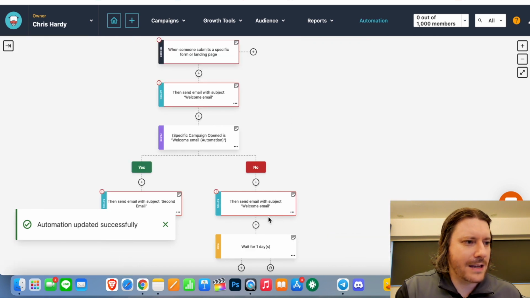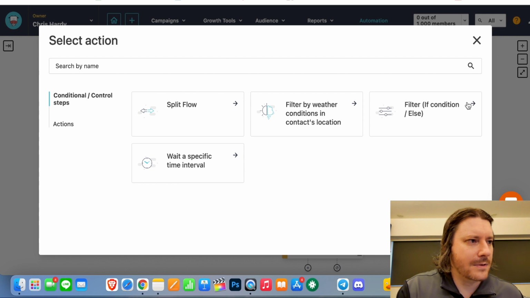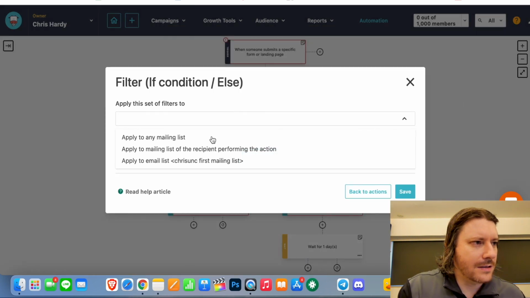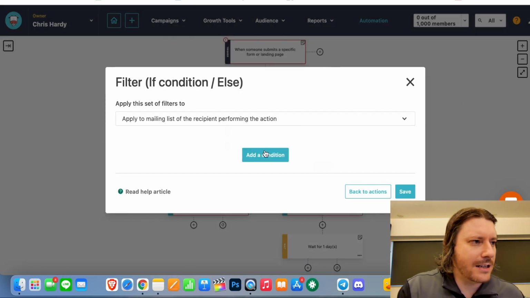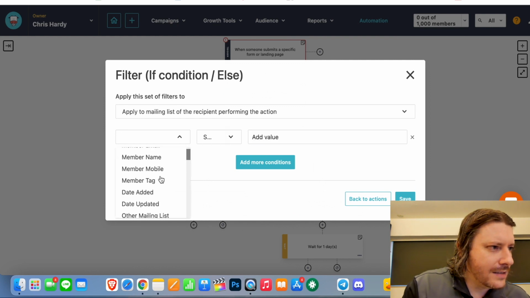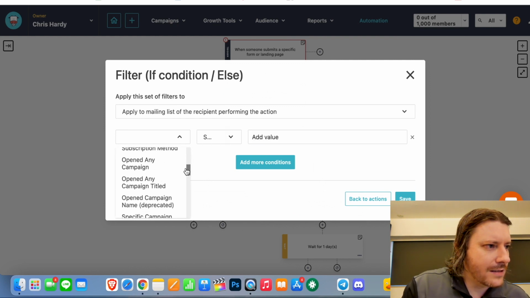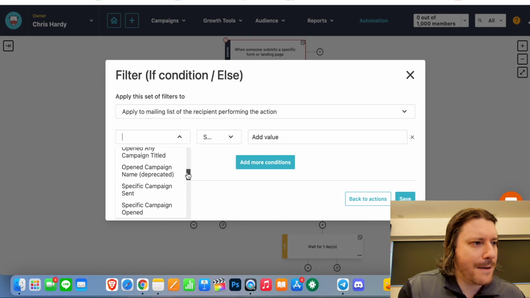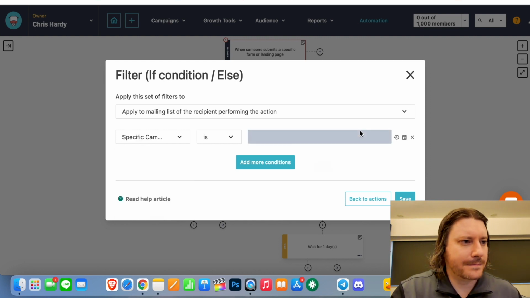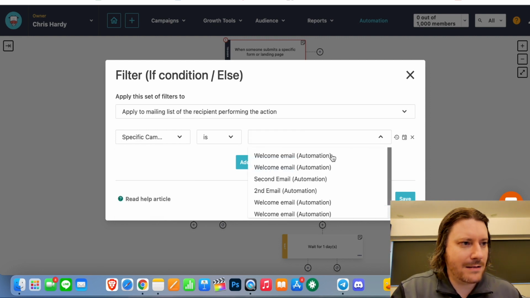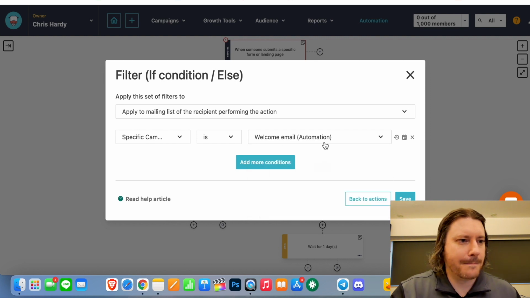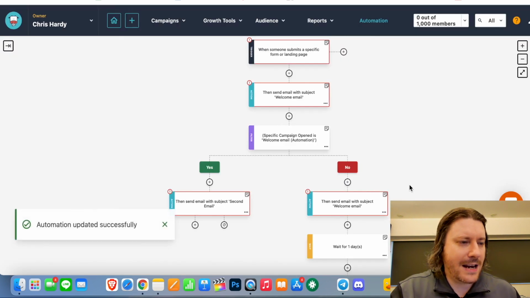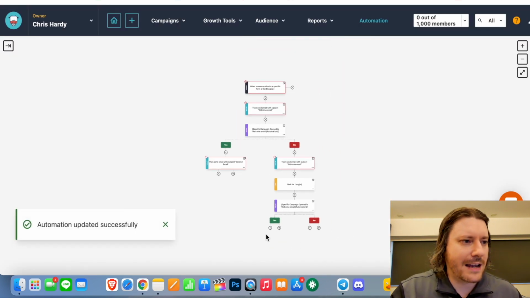And we're going to do the same thing again. We're going to add the condition. It's the second one. Add the condition. Specific campaign opened. Again, it's my welcome email. So I'm going to go to the second one there. I don't think it matters, but yeah. It is sending for a second time. And then I have the condition down there, and I'm going to do exactly the same thing.